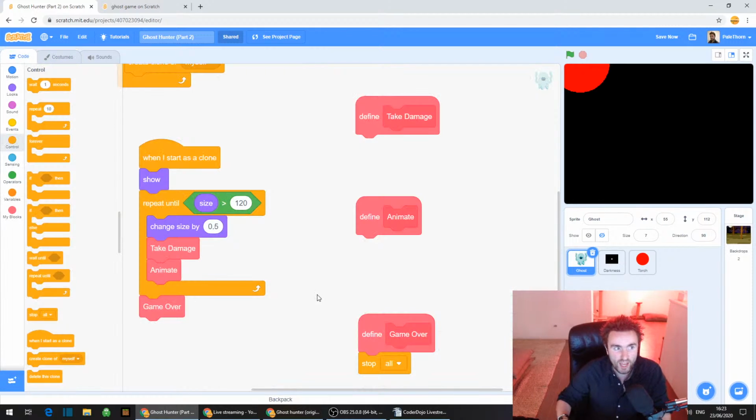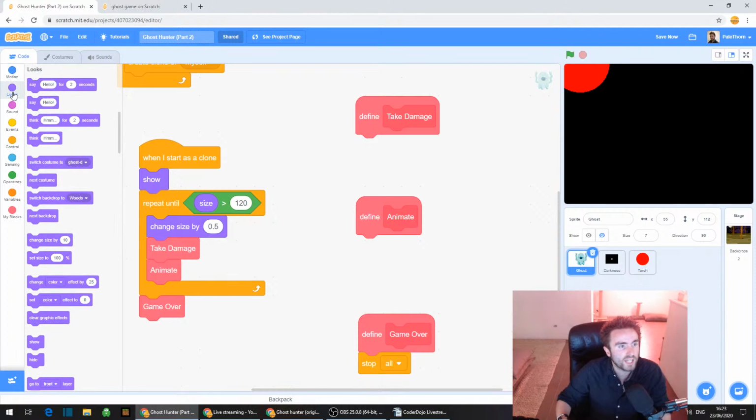To do that, we'll do something very simple. We're going to go to Looks. Everyone click on Looks, the purple category in the top left corner, and grab out Switch Costume 2. That's sort of near the top, sort of in the middle. Switch Costume 2, it's 5 lines down. Grab that out and put it underneath Define Animate.